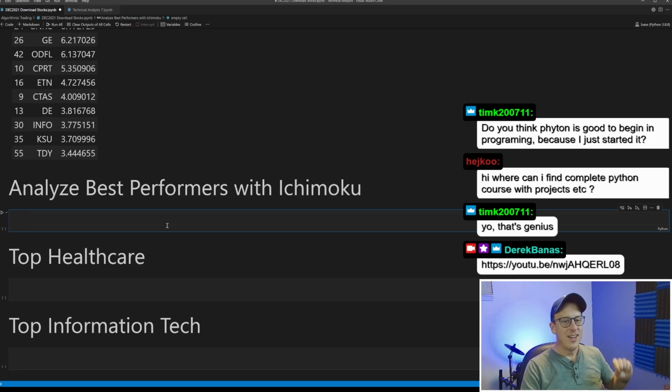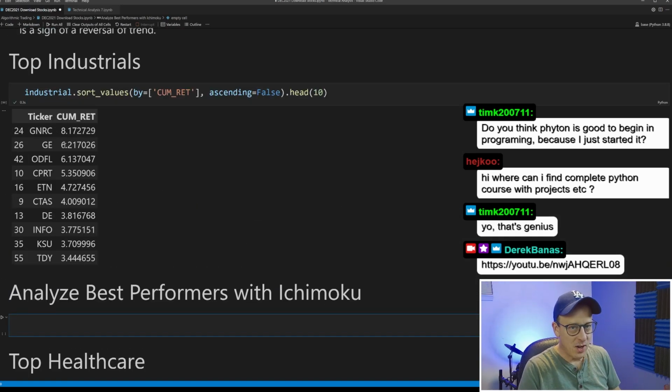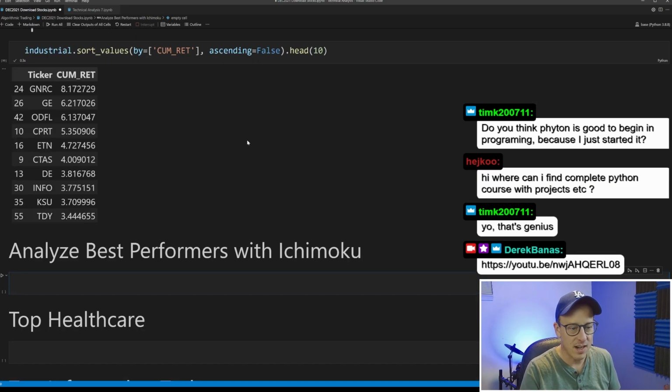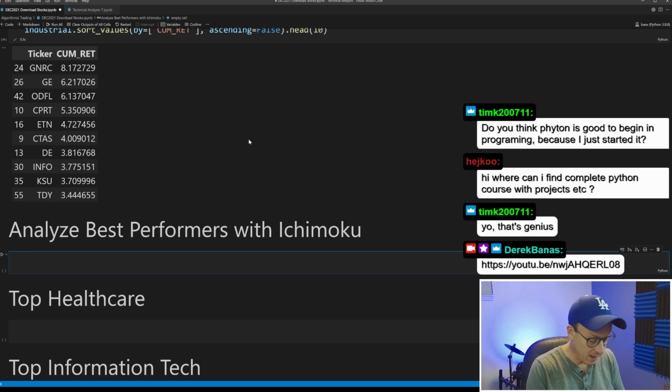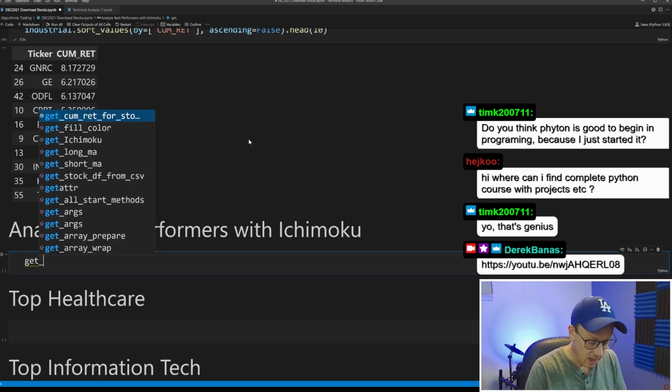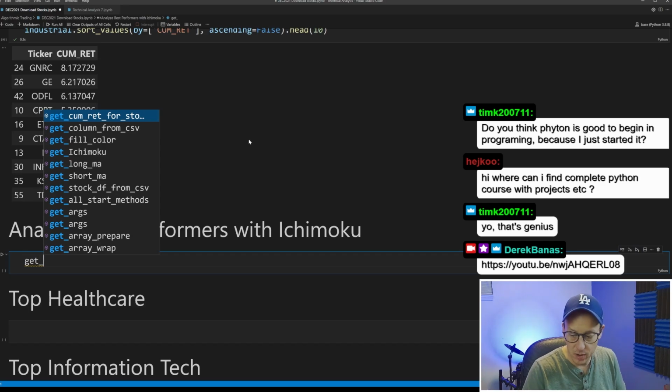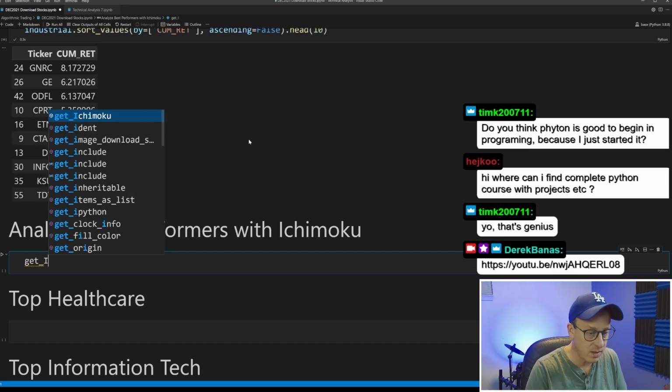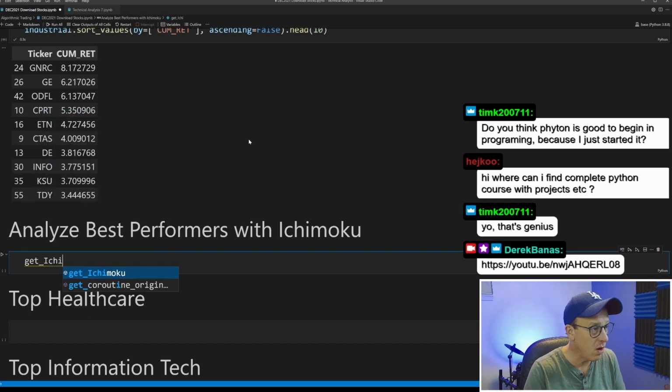So now we got the top performing stocks, but what we want to know is which of these is currently the best to invest in. Well, this is where the amazing Ichimoku comes in. So you just say get Ichimoku, and like I said, in the next video, this video's kind of gotten really long.